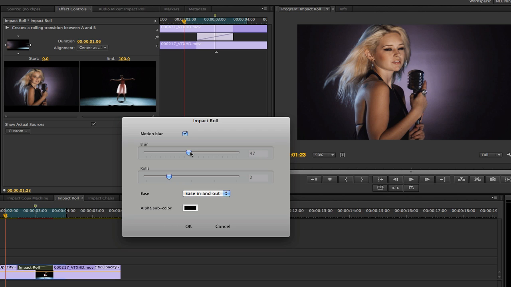The roll parameter determines how many times your clip will roll until it lands on the incoming clip. A single roll will look more like a push transition, while many rolls will give it a slot machine or roulette wheel-like animation, depending on the direction you set for this transition. I'll set my rolls to 4.